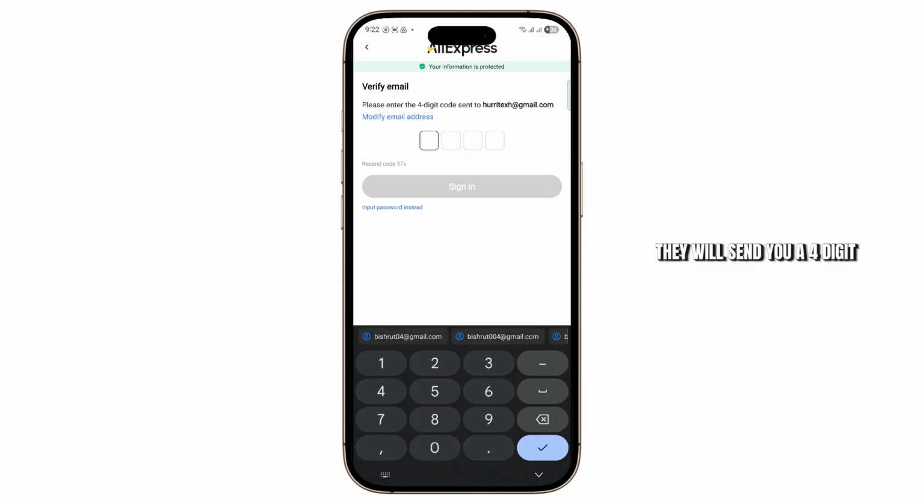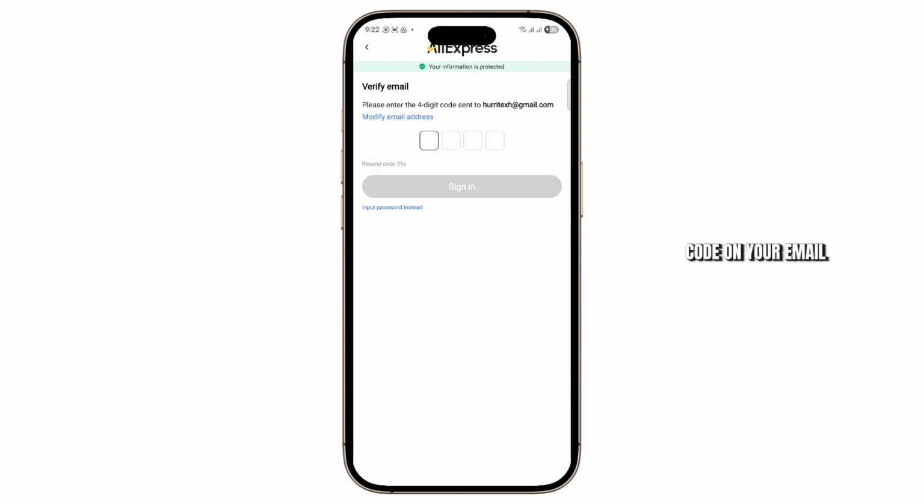But if somehow you forgot your password, you can click on forgot password option. And alternatively, you could also sign in with an email code. So if you tap on this, sign in with email code, they will send you a 4-digit code on your email. So all you have to do is just go ahead and check your email address.